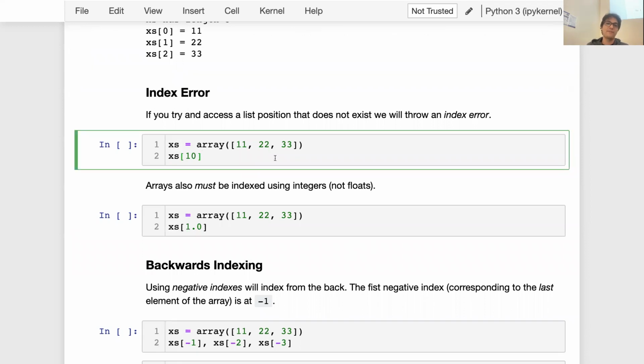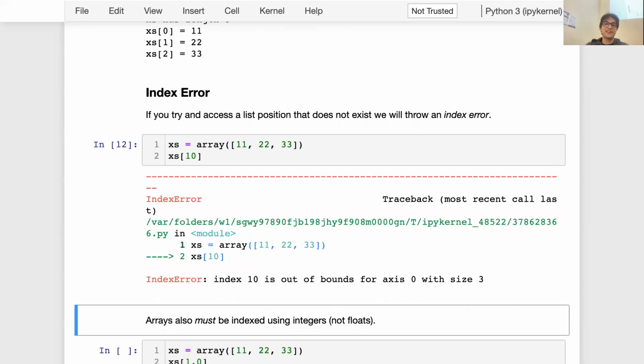So here's our array. It has length 3. Therefore, x at 10, there is no element in this array at the 10th position. So if we try to do this, you get an index error, right? There is no element at index 10. What is the minimum length of an array that will allow you to access its 10th element? 11, right? Because remember, we start counting from 0.